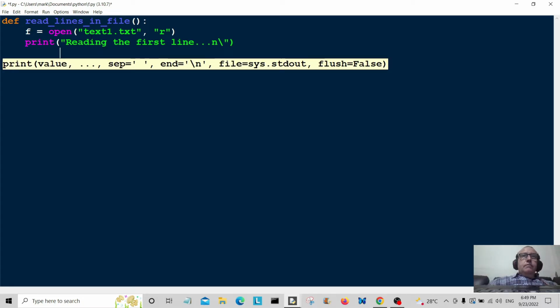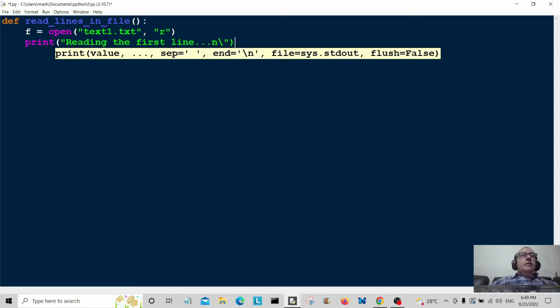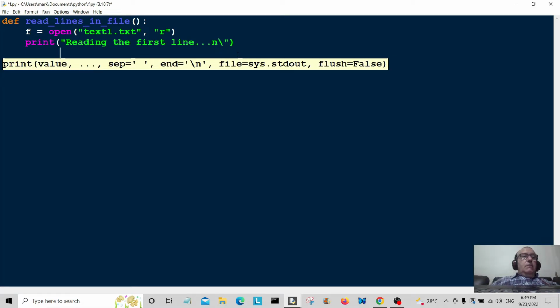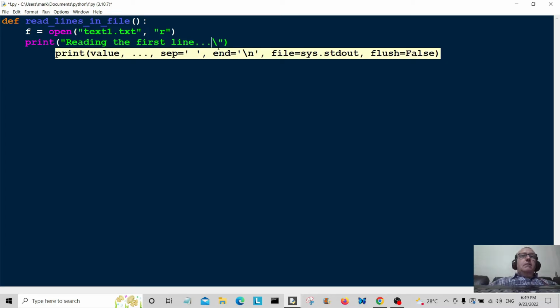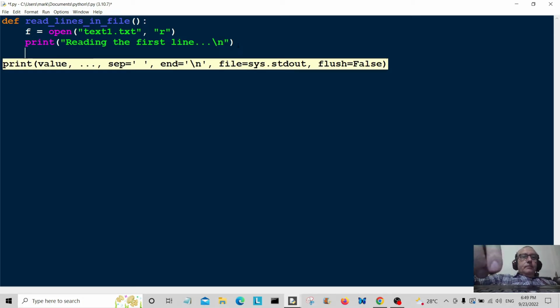Okay, the next one. Oops, made a mistake there. Okay, the next one is going to be. Oh dear, that's the mistake. Oopsie daisy. Right, the next one is going to be printing out. So we're going to use the print command and f.readline.